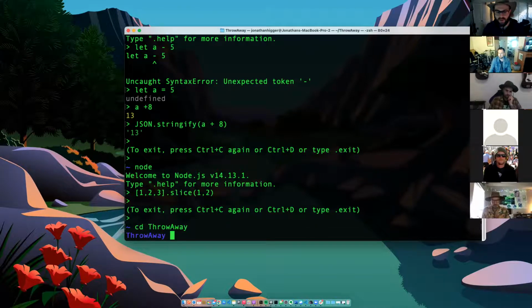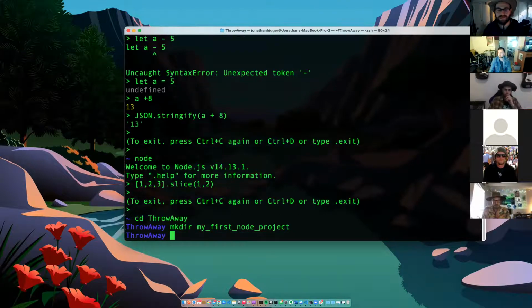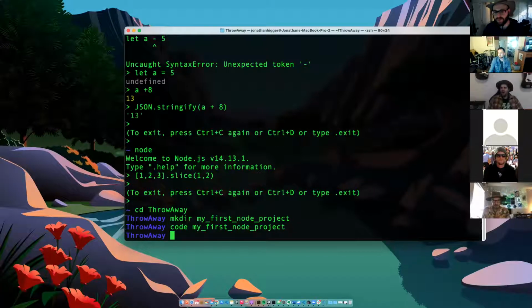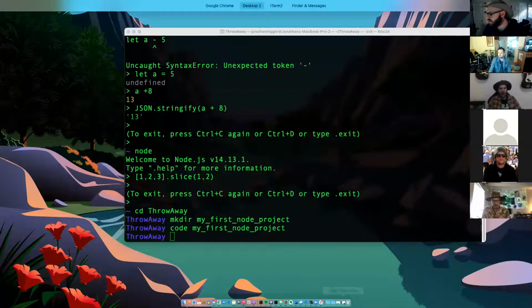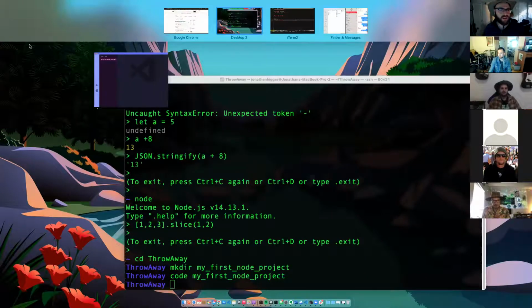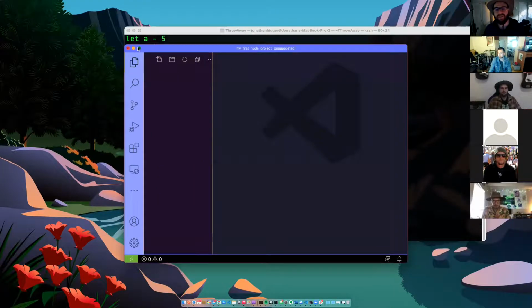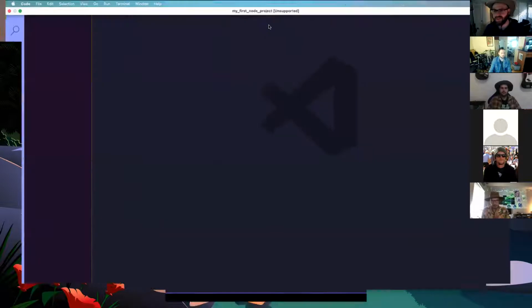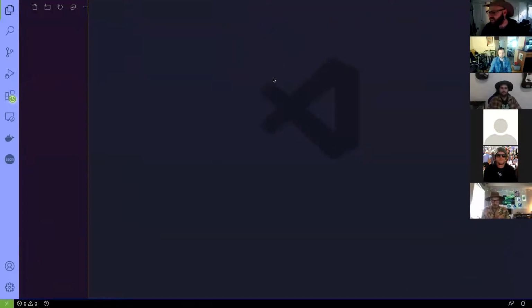And now I'm going to make a directory, and we're just going to call it my first node project. Bam. I'm going to open that up in code because, against Kyle's wishes, I have bailed on Vim. I haven't completely bailed on Vim. I still use it. I was just using it to write notes, but still.